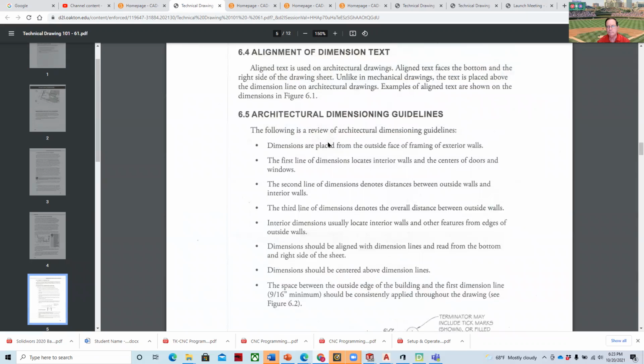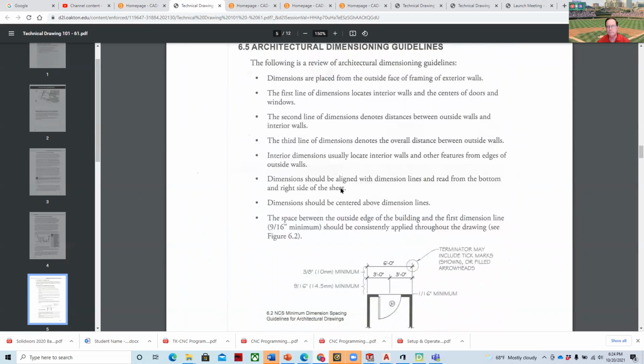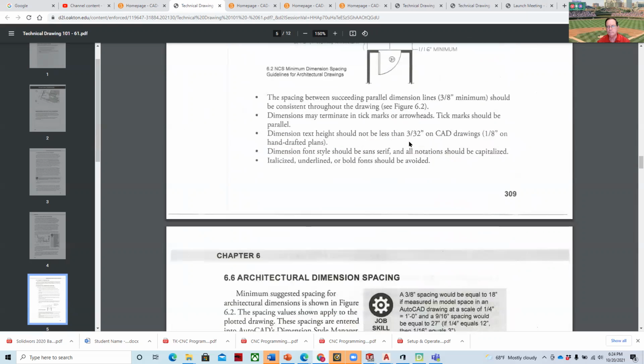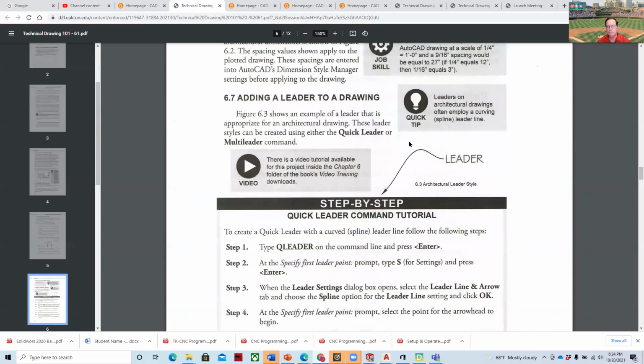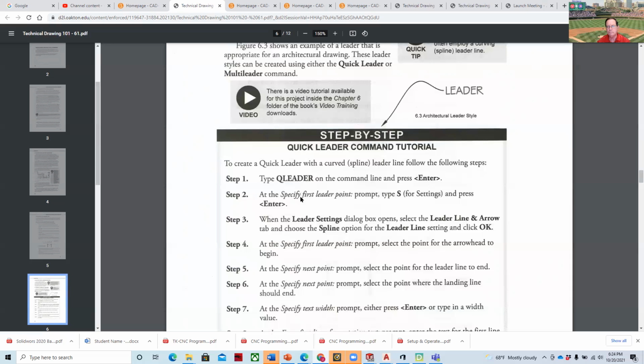The guidelines are given to you here as far as where to place the dimensions, how to dimension to the doors and to the windows, and interior versus exterior dimensions. It's a graphical language. You can look at the pictures and kind of figure it out. So we go through these different things like how to create a leader with a multi-leader style.